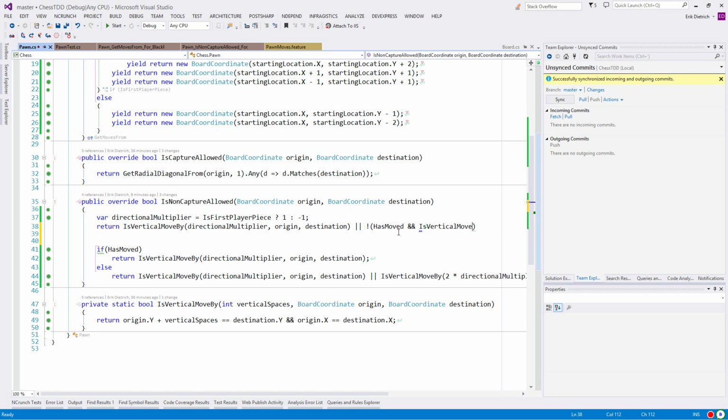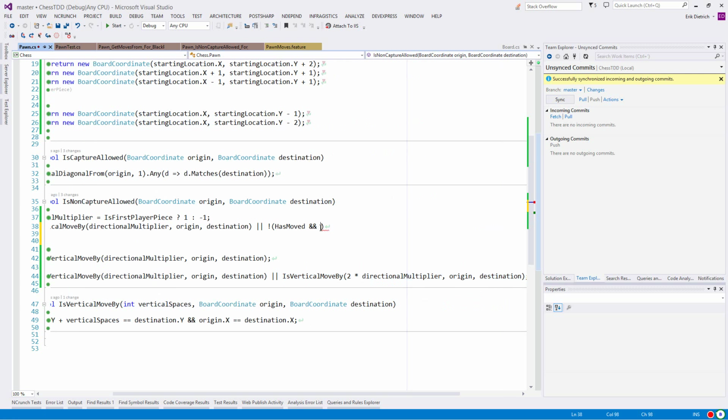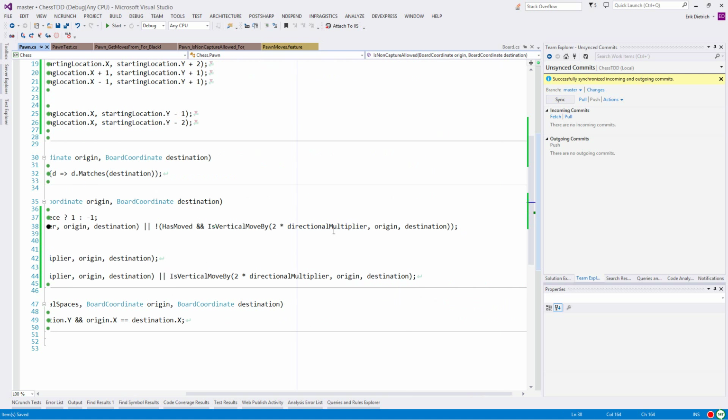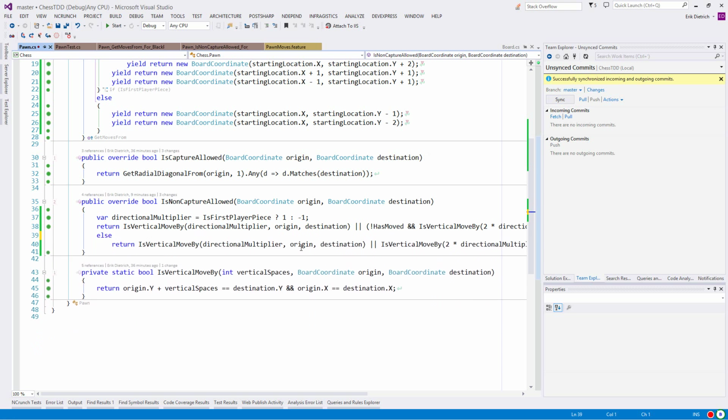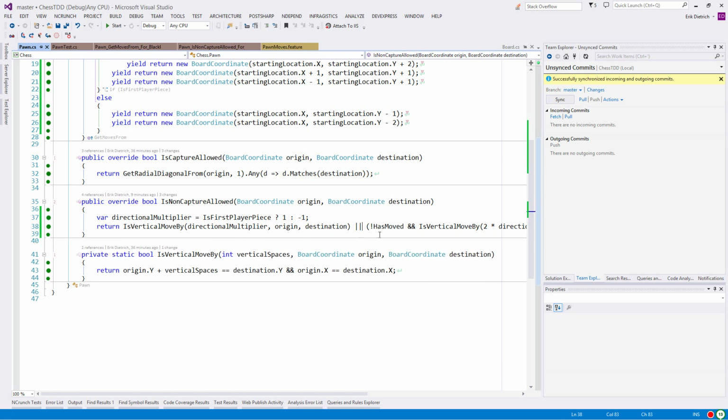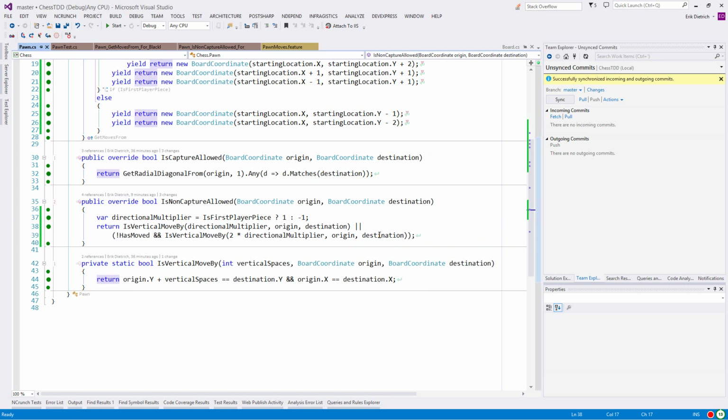So what I want to do is the same thing I was doing before. I want to write this return statement that will make the rest of the code unreachable and see if I can get green here. And so really what I'm doing is saying, okay, what does this mean? When is capture allowed? It's allowed if we're doing, a pawn can always move one space ahead. So let me first go with that conditional. Is this a vertical move by 1? If so, just return true. Otherwise, if it hasn't moved and we're trying to move by 2, that's also cool.